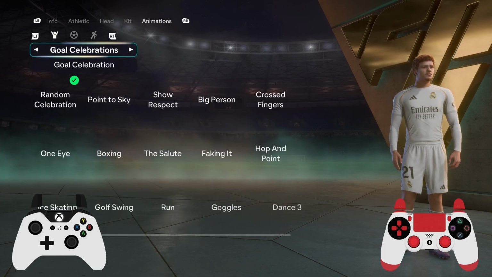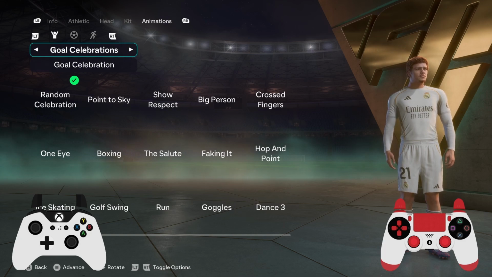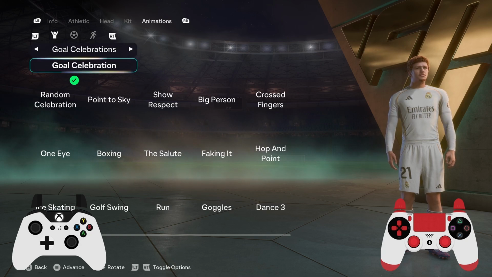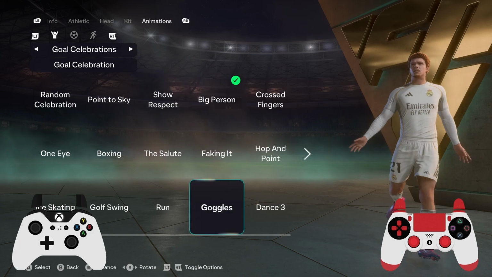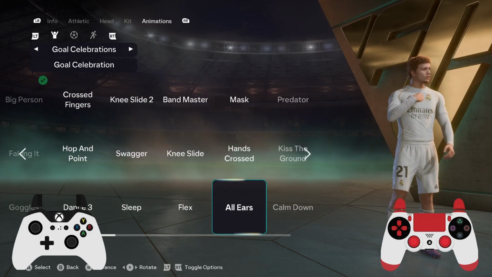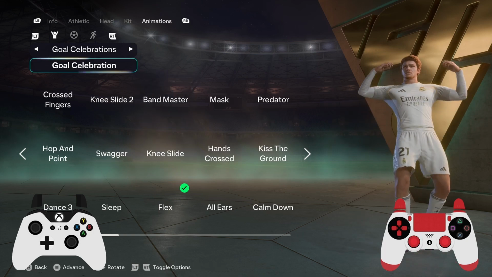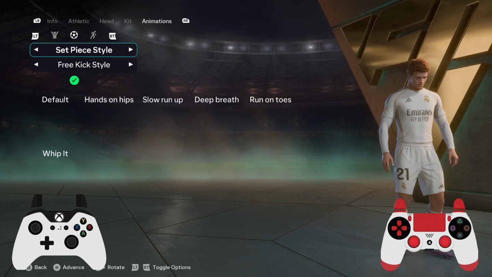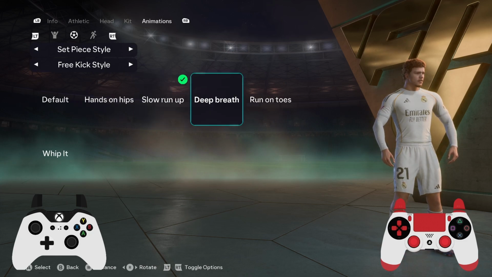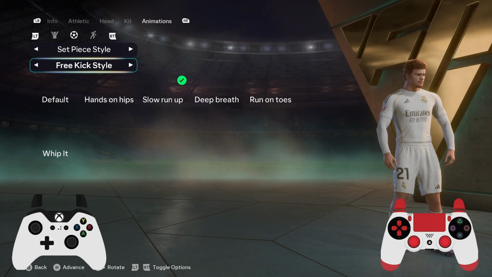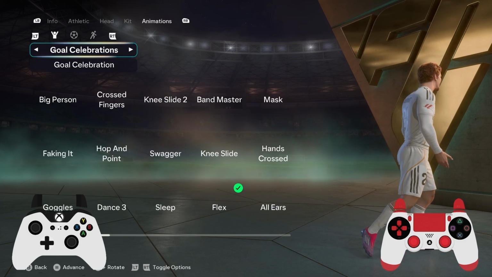Next section we have is by the name of animations, and right here you can change the celebrations, you can change the animations of your player. Like if we go ahead with the goal celebrations, you can choose point sky like this, show respect, like you have a lot of them. Choose the one which you like. Then the next option here we have is set pieces style. You can go ahead with hands on hips, show run, like all the animations of your player will be customized here. So this is how you can customize your player.